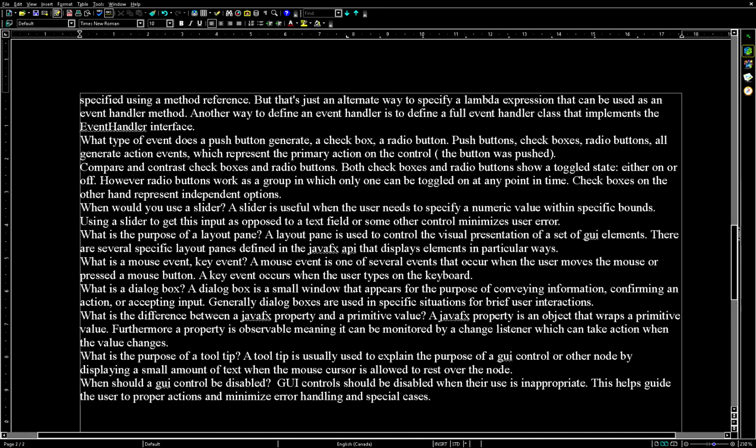What is the difference between a JavaFX property and a primitive value? A JavaFX property is an object that wraps a primitive value. A property is observable, meaning that it can be monitored by a change listener, which can take action when the value changes.